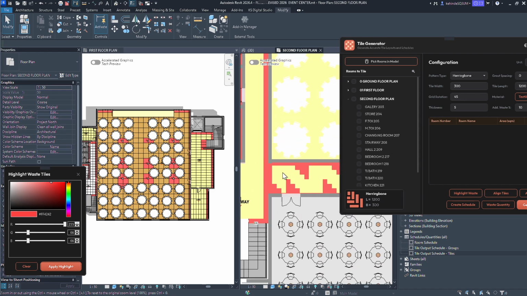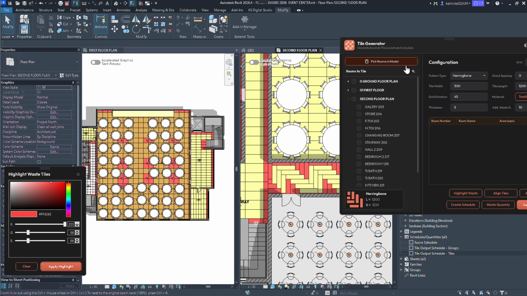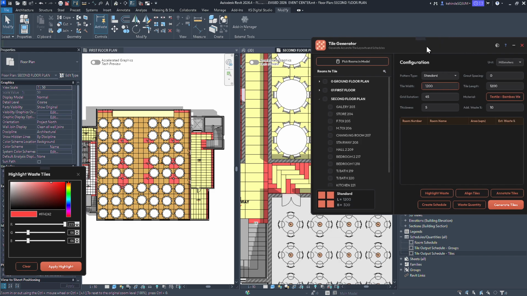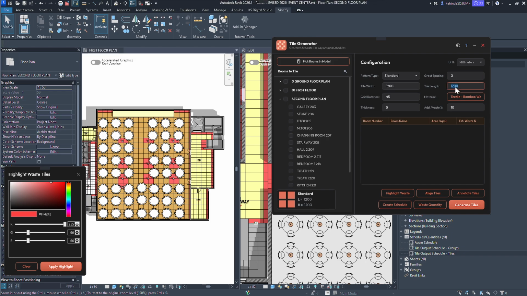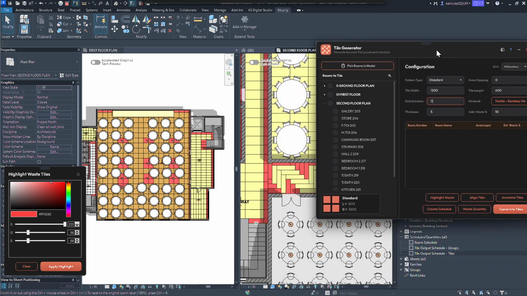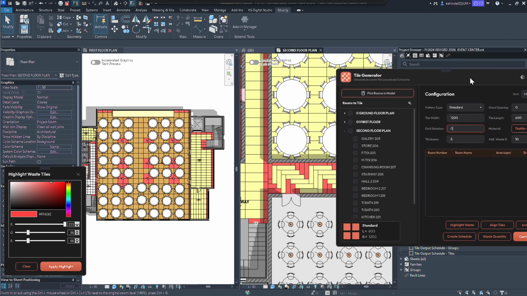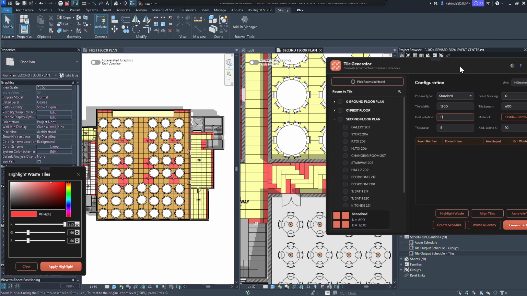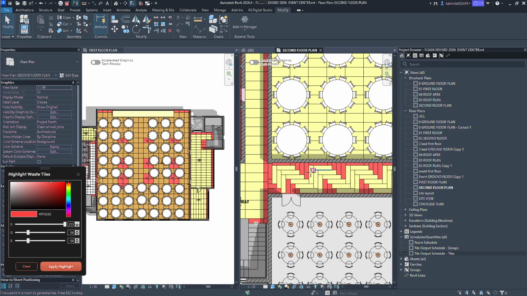I prefer using a better. How do I put it? Let me use this as 1200 by 600. Let's change rotation to 0. And then pick. Let's use this. Let's see how it looks.